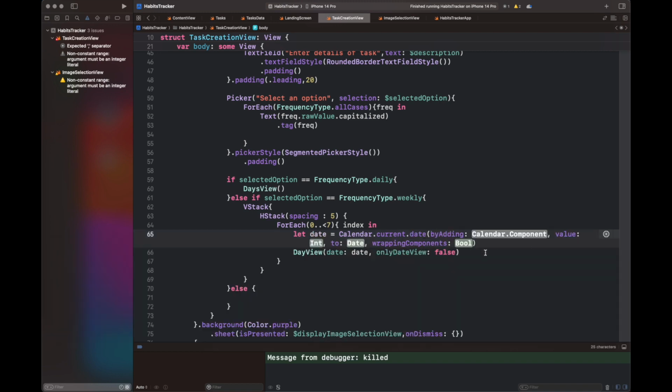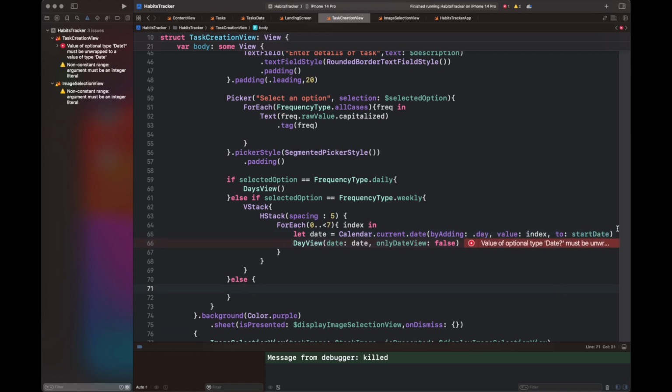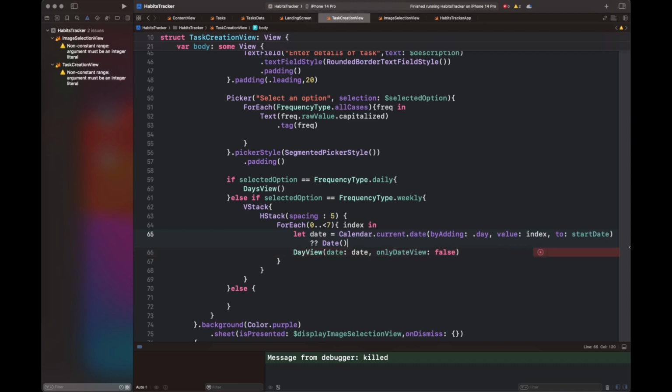So depending upon the mode of selection of our picker, I have basically set two of the views, one for daily and one for weekly. And for monthly, I have basically left the else open for now. And then I have created the button to create the task by clicking on the button of create task.